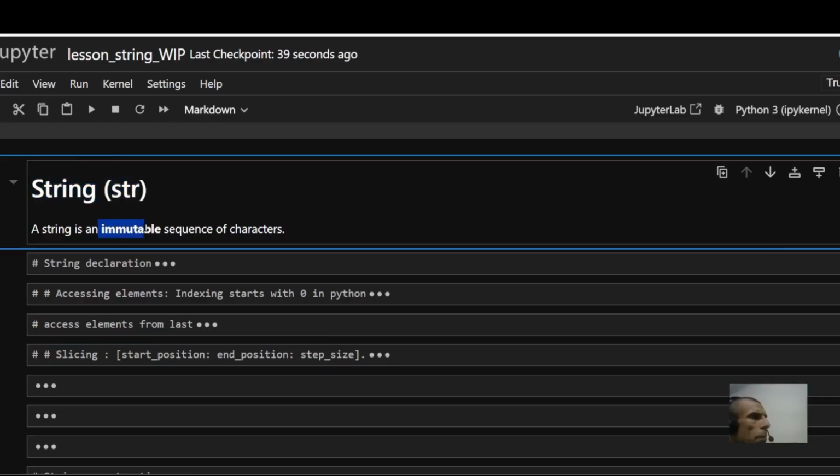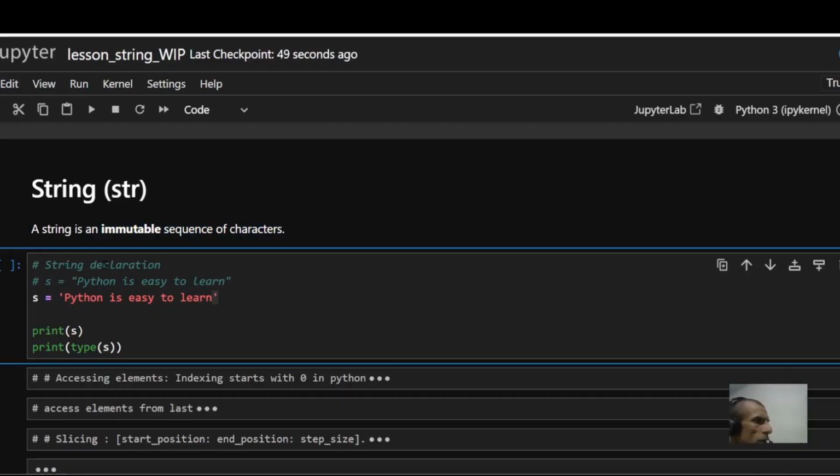String is an immutable sequence of characters. Immutable means that these characters cannot be changed. Once you define your string, those characters cannot be changed inside a string. So let's see how we define a string, how we declare a string.